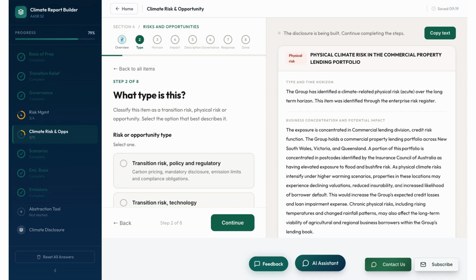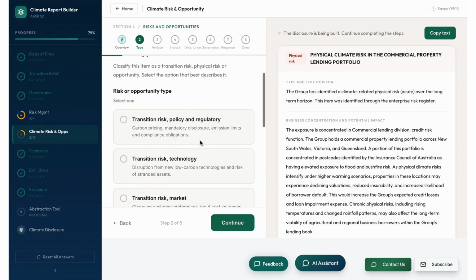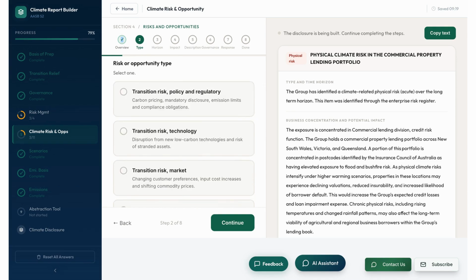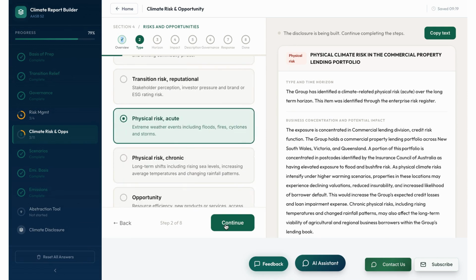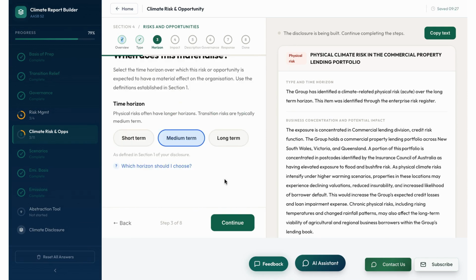Now, once you add a risk and opportunity, we guide you step by step. The first step is a classification. You simply answer one question: what type is this? Is this a physical risk, transition risk, or an opportunity? I'm going to select physical risk for now. Click continue.